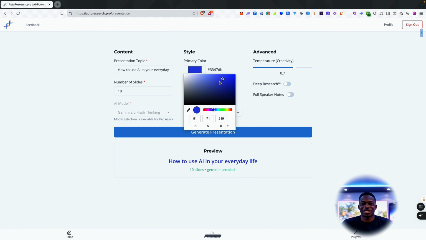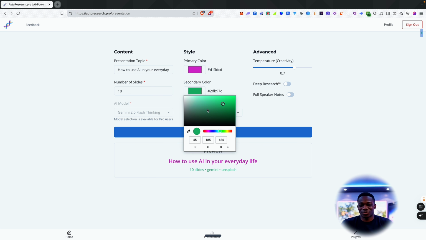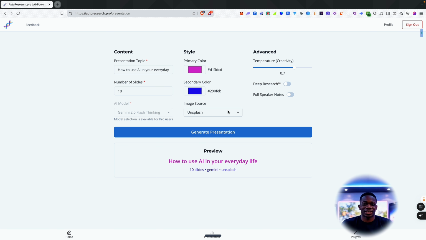I'm going to select, let's go for purple. And let's go for blue. I think those are pretty much the colors of AI. Let's go for a more blue, sort of blue like this one. Cool. I can select the image source to be Unsplash or Google Images. I can select the level of creativity, which is essentially the temperature.